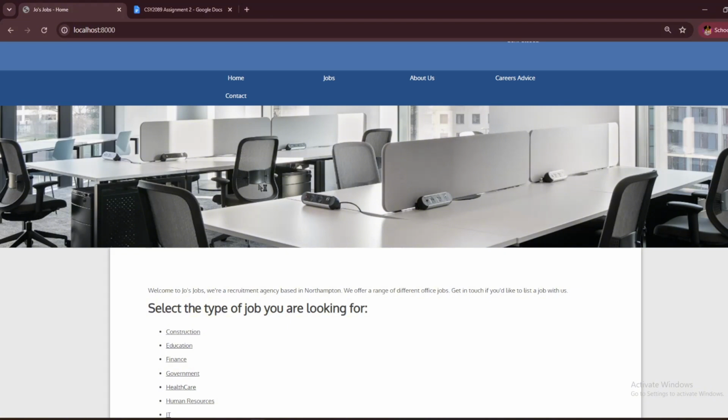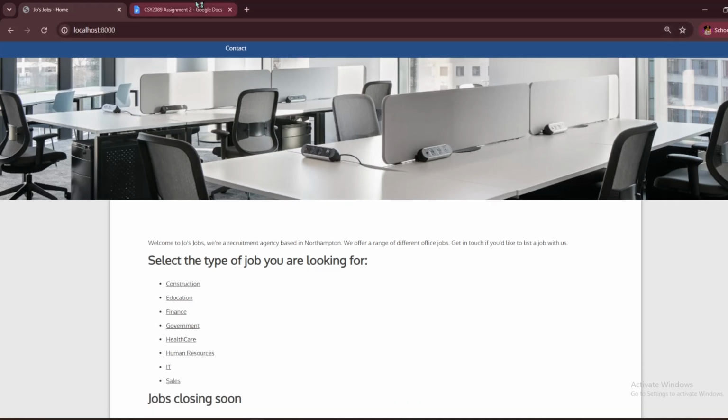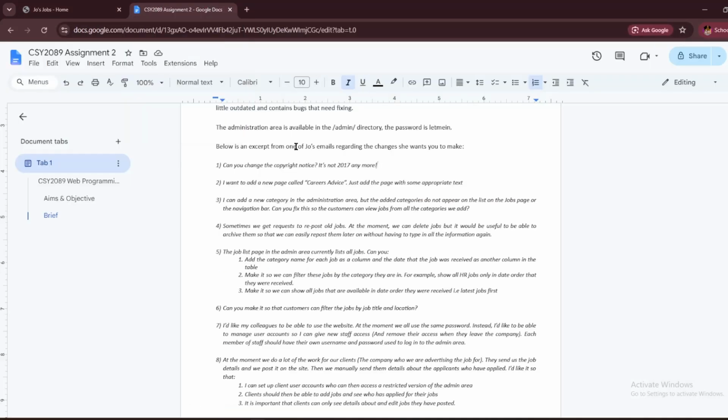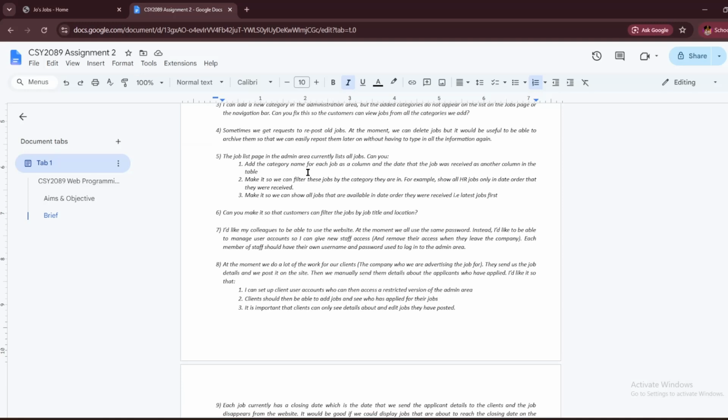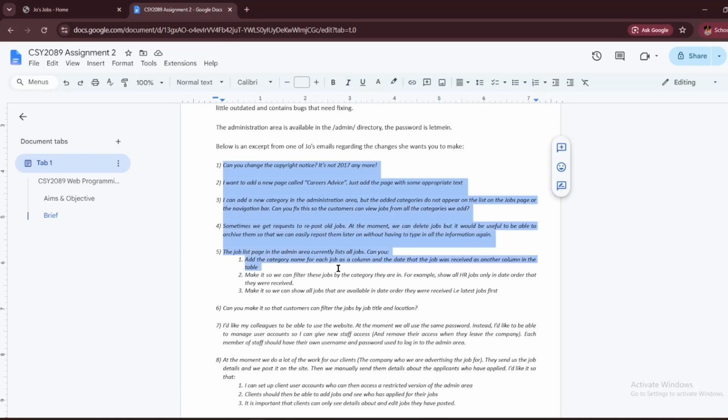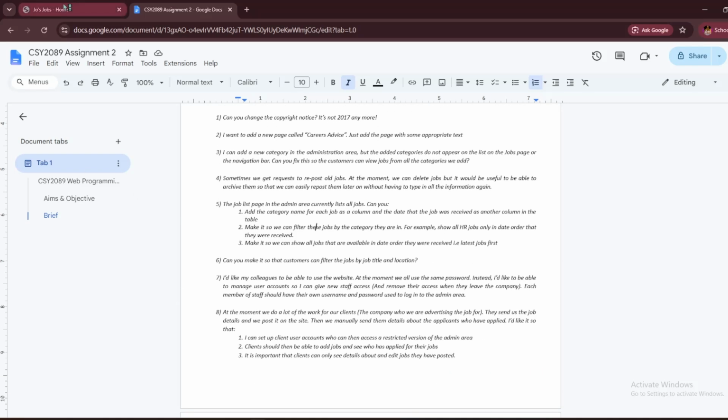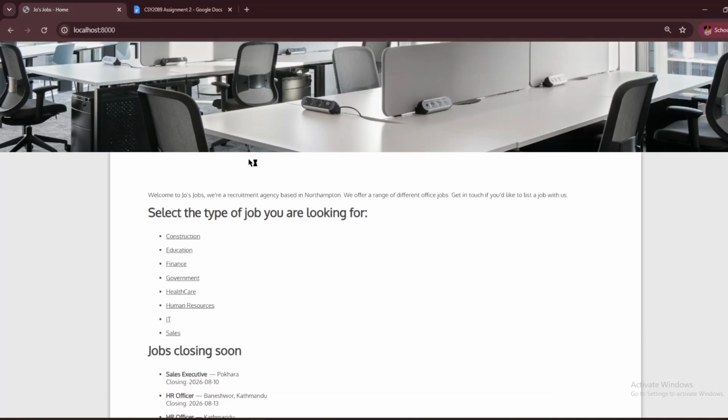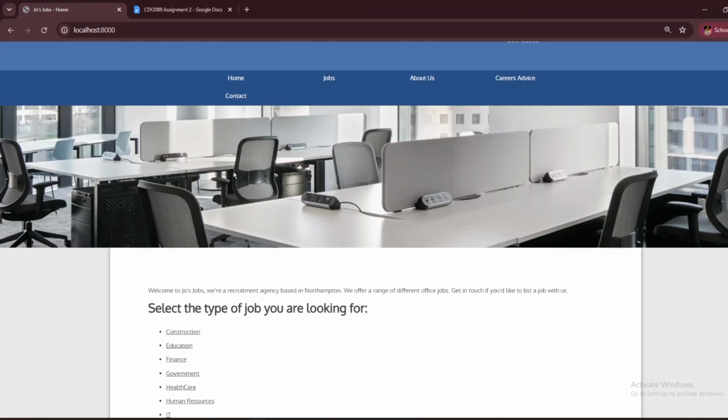So let's start. This is a demonstration of Joe's website, which was outdated and needed fixing. Joe asked for different functionalities to be added into this website. I added 10 different functionalities in this website, and in this video I will show you how the code structure was used and how I implemented them and how the final product looks in the website.